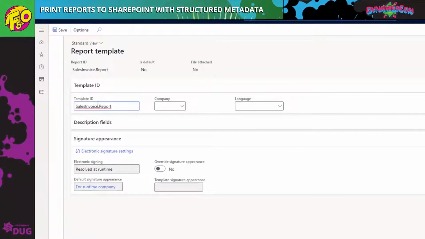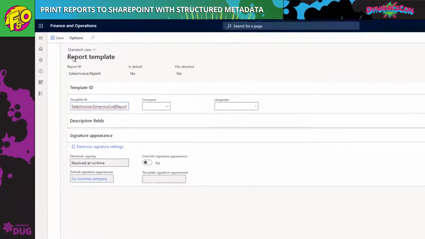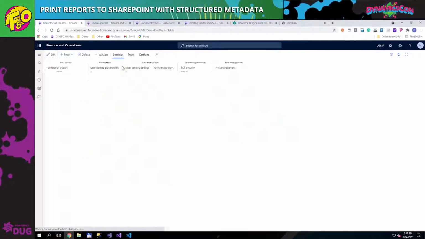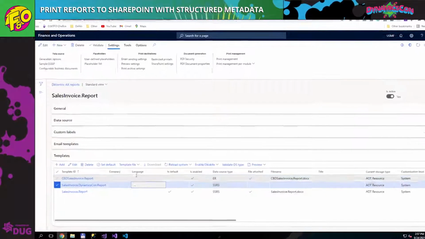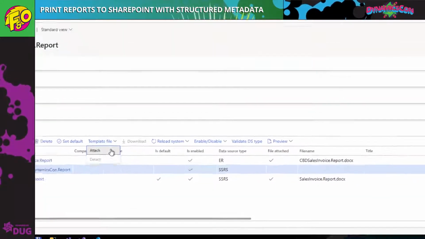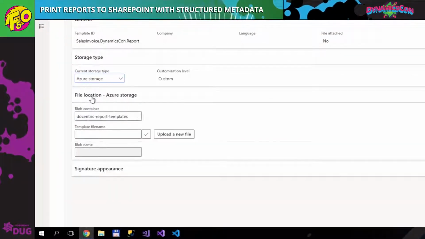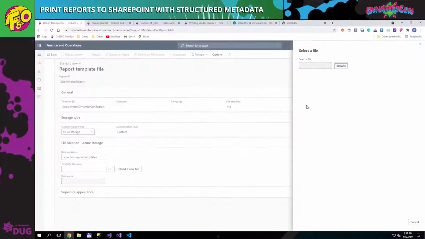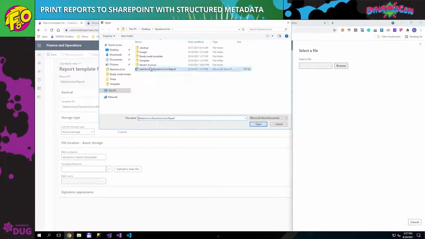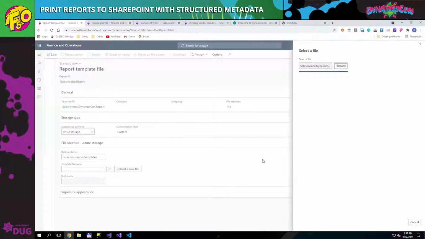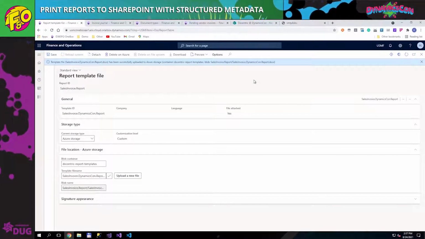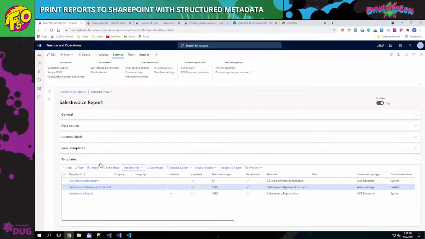So let's add a new one. And name it Sales Invoice DynamicsCon Report, and go back and then upload that template file, and we will store it to Azure Blob Storage. So let's now upload that file. Great.